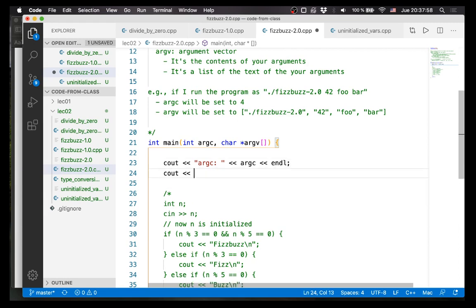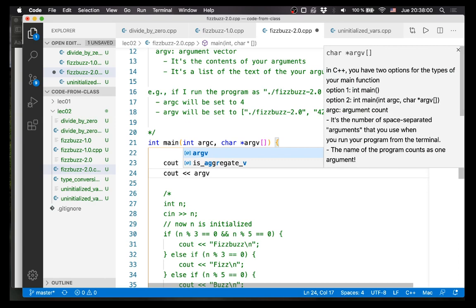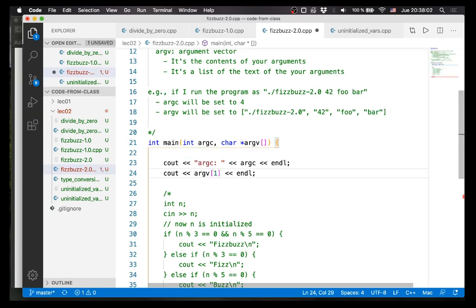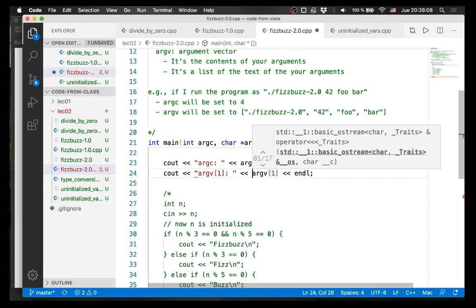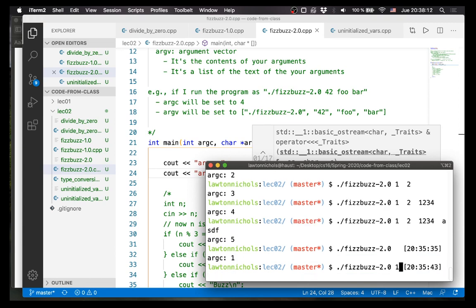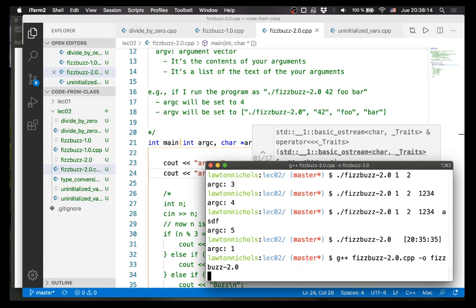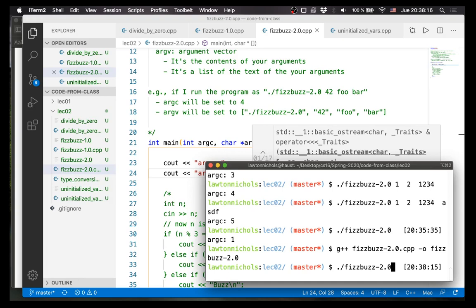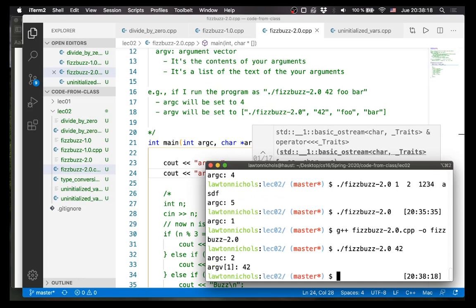See out, I don't know, argv1, and I'll put that as well. argv1, what was that? Let's compile this, because the idea is we want to be able to run this program like this: ./Fizzbuzz 2.0, space, then the number, 42.